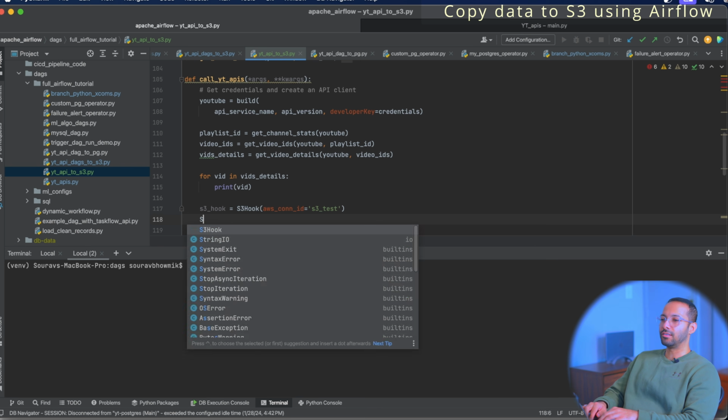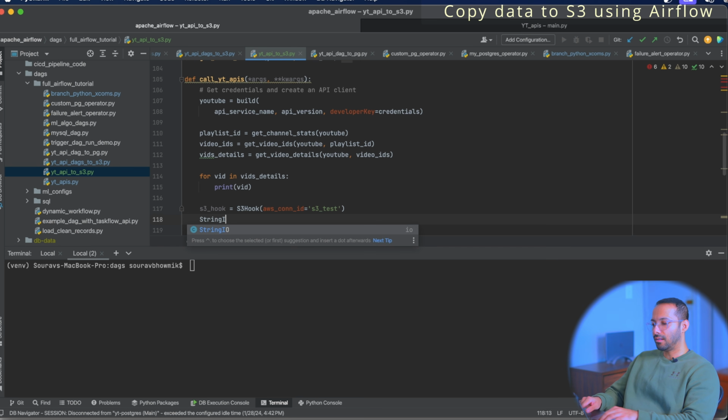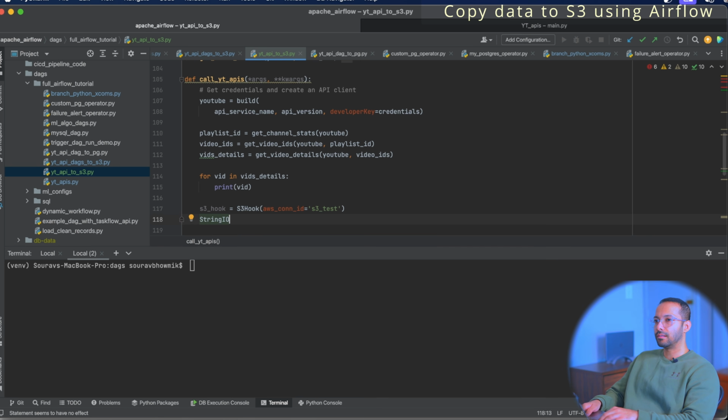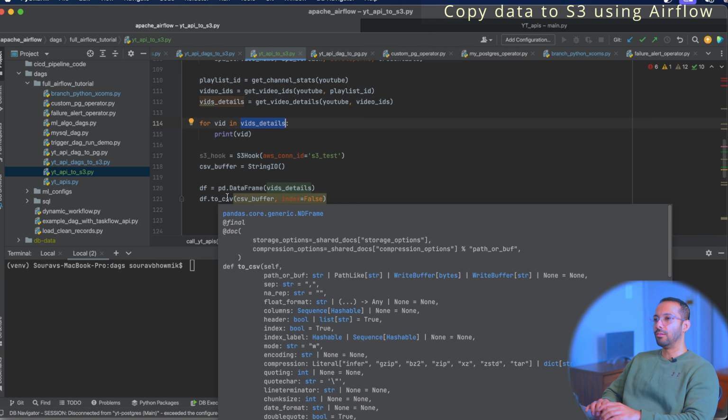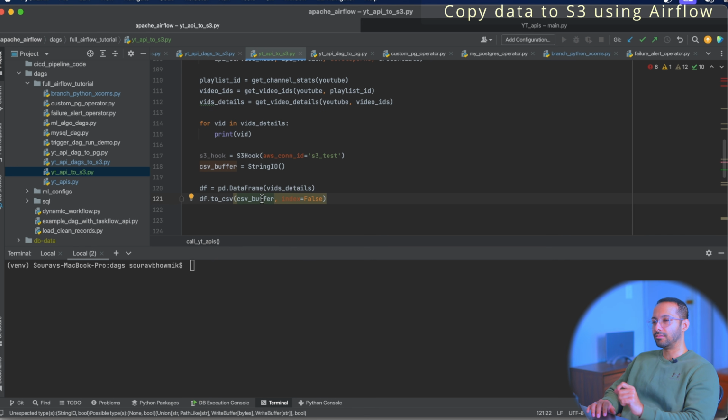Okay. Now I will also create a StringIO object, which you can think of as an in-memory text object, and let's call it CSV buffer. Next, we are converting the dictionary, the output dictionary, into a data frame and writing it as a CSV string to the same string buffer. Now next step is to load this string to S3.